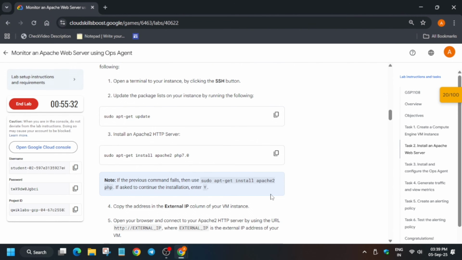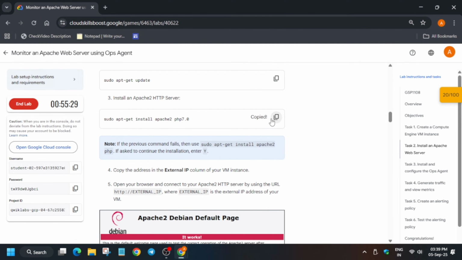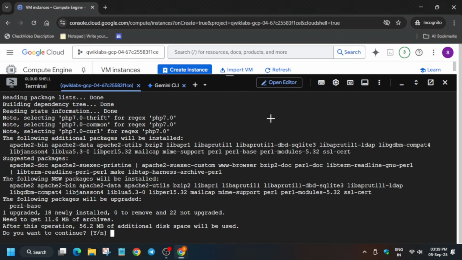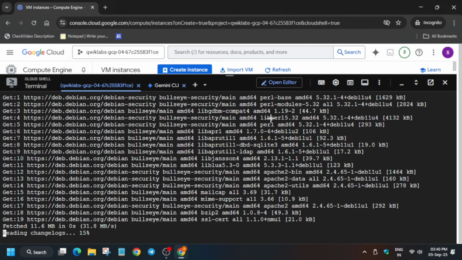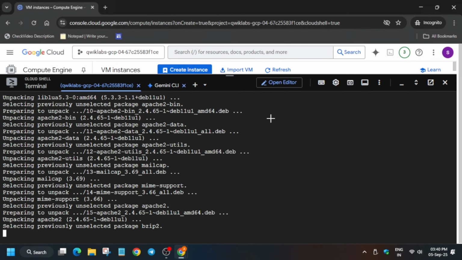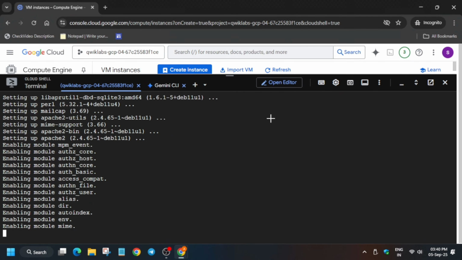Here you can clearly see first command is run. Now run the second command over here, paste it and hit enter. Here if you get this kind of pop-up, just type Y and hit enter. Okay, just type Y and hit enter and wait for it to get completed. And once it's done, we'll move forward to the lab instruction and check the score for this particular task.